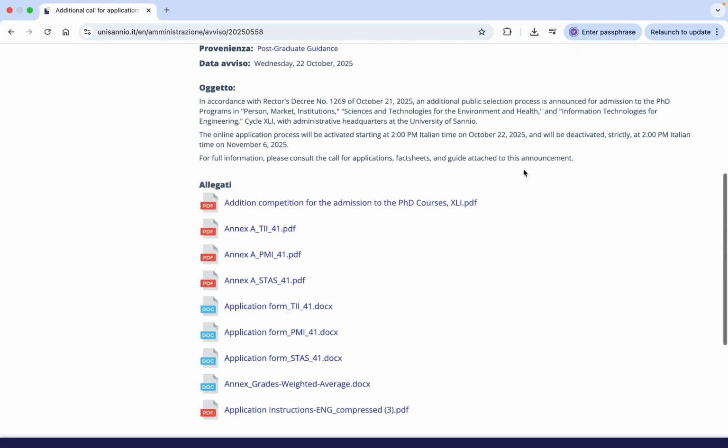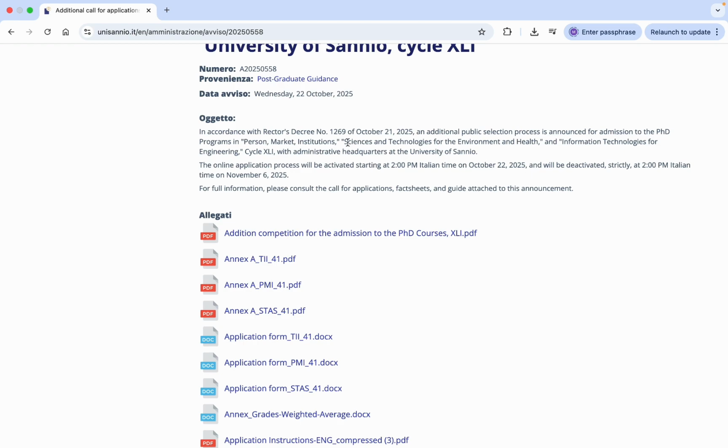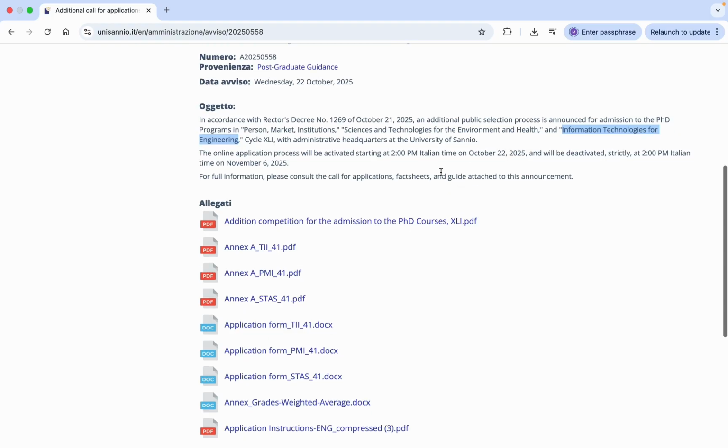You can see that these positions are for three basically departments. One is for person, market and institutions, then science, technology and the environment for health, and third is about information technology for engineering. These are the three departments where they have announced additional PhD positions. And you can also see that the deadline for these PhD positions is November 6, 2025.